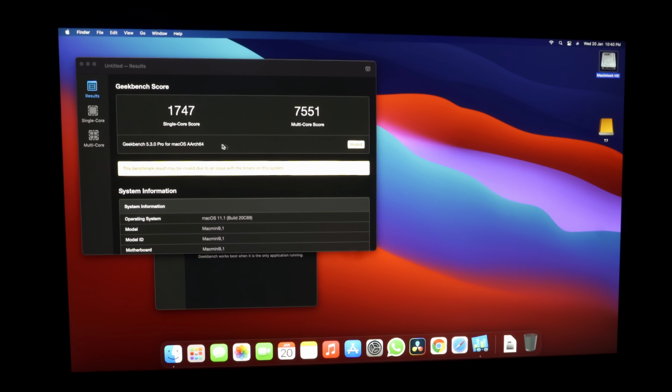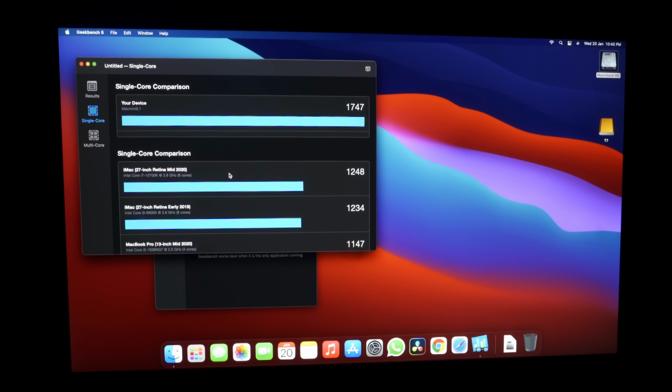Okay, this is showing some random error, but the score is pretty much right. It's 1747 for single and 7551 for multi-core score. It's a very, very big score. I mean, this is just amazing. It actually beats the iMac 27-inch Retina mid-2020, which is running an Intel Core i7-10700K, and the score is 1248, as you can clearly see. So there's a lot of potential in M1 chips.